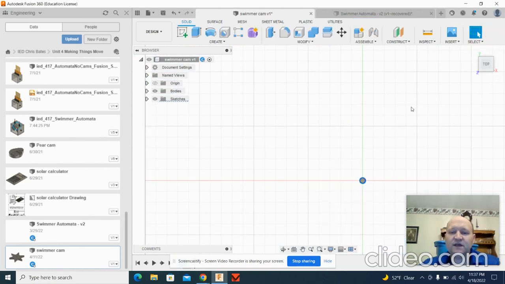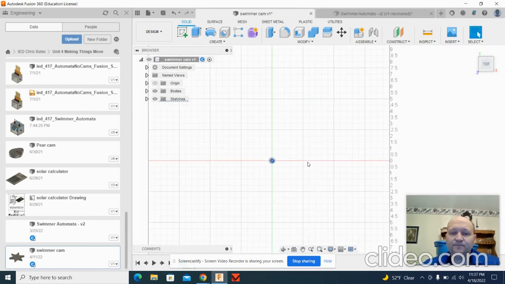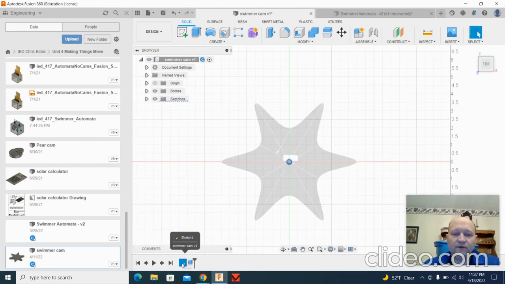Once I click Finish Sketch, then I will need to extrude my cam. Let me see where mine went. Oh, there it is. No, let's see.